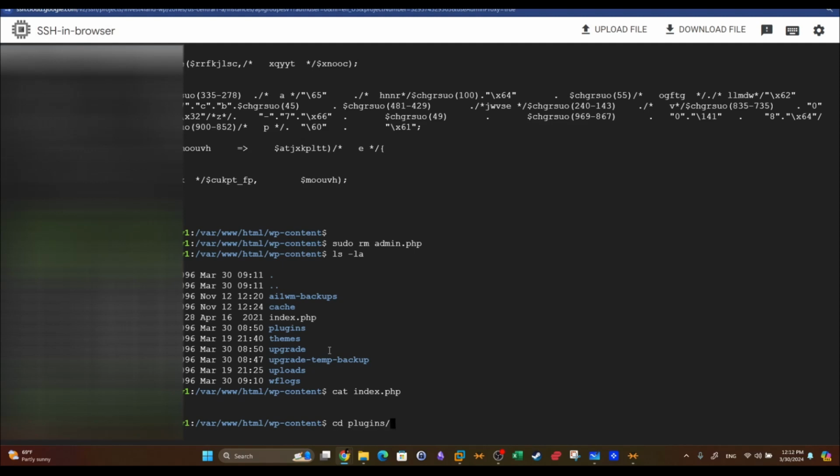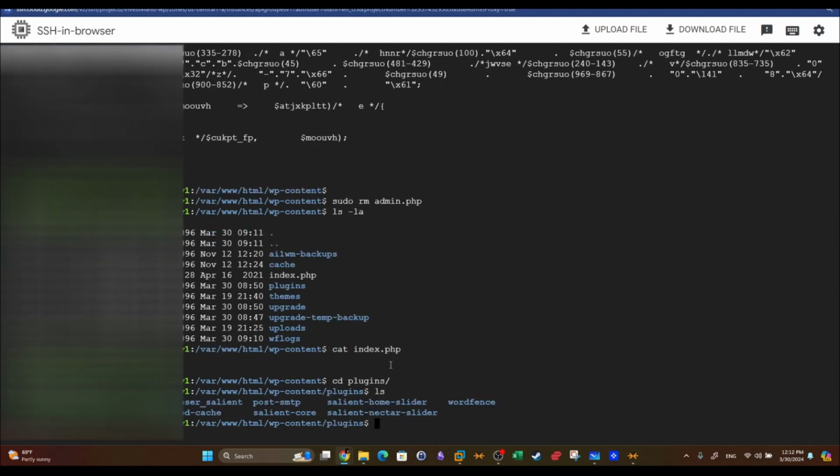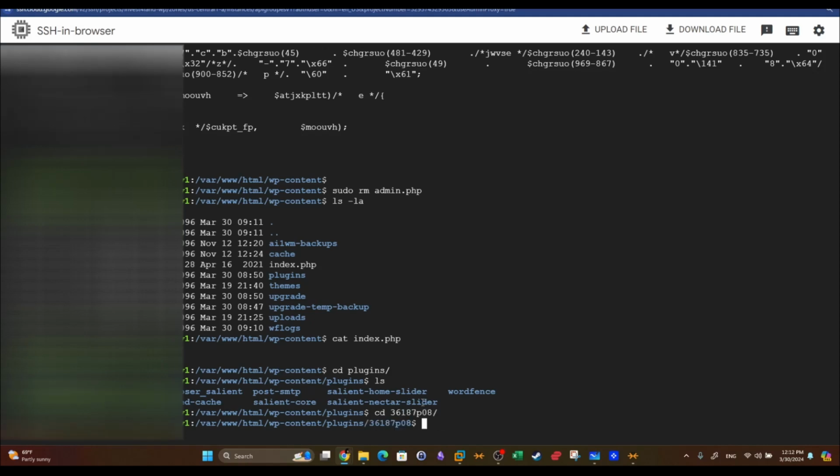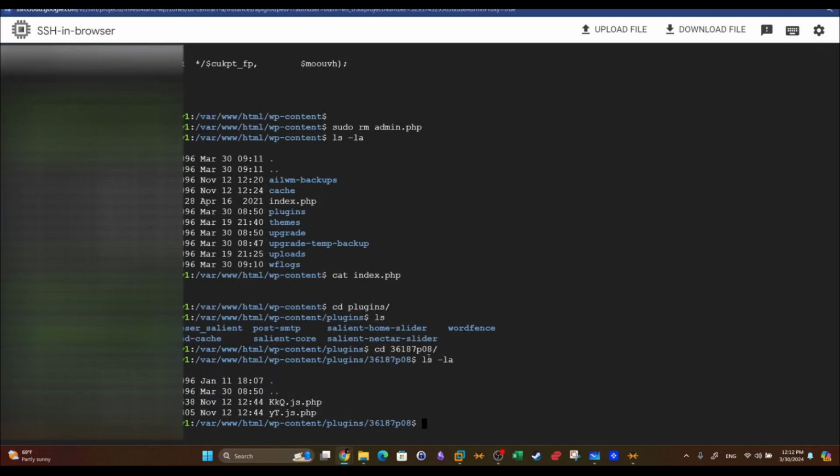CD plugins. Take a look at the plugins. All of these look like usual, regular, normal plugins, except this. There is no plugin that would look like this or has such a name. So we're going to satisfy the curiosity and take a look at the contents of this plugin. So we have two PHP files. It's very clear that these are foreign files. So we're going to take a look at these files.